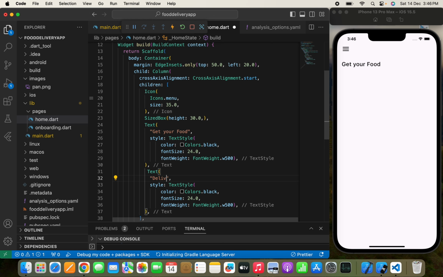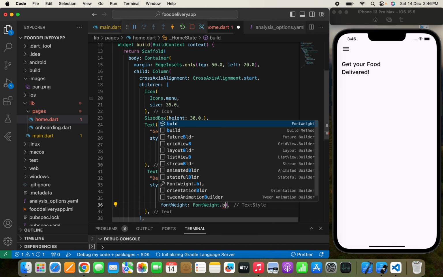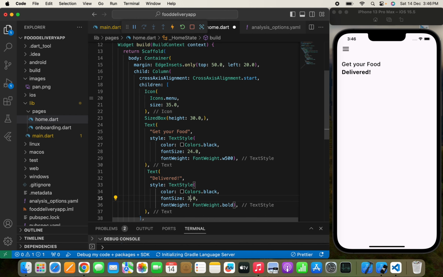So we'll write delivered. Yeah, and we can make it bold, so we'll write bold, and we can also increase the font size up to 30. Or let's keep it 26 and 30, I guess it's okay, or make it 30. It's up to your choice, like how you want to make your design. Yeah, so here it is, and here we can see the icon and the main text for our app.